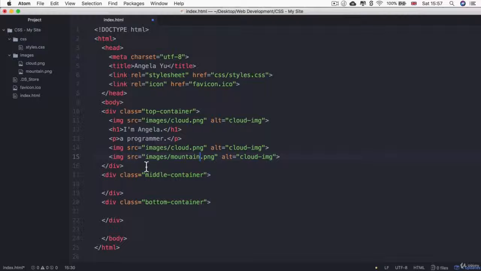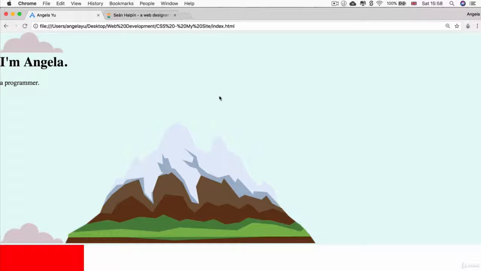So that will be images/mountain.png, and the alt text will just be mountain image. All right, let's hit save and let's refresh to see what our page looks like right now.